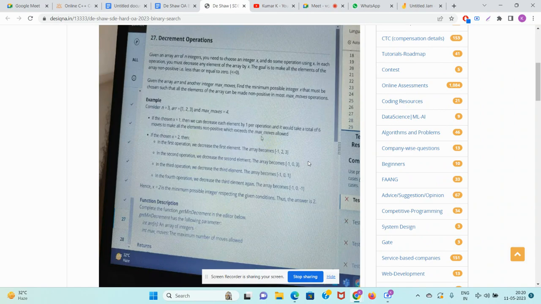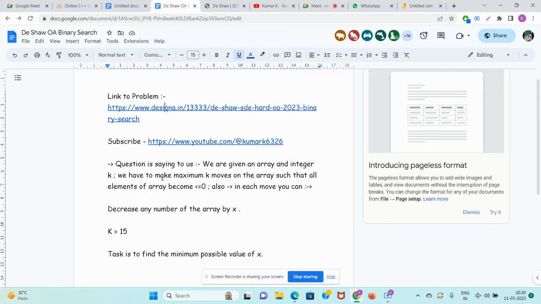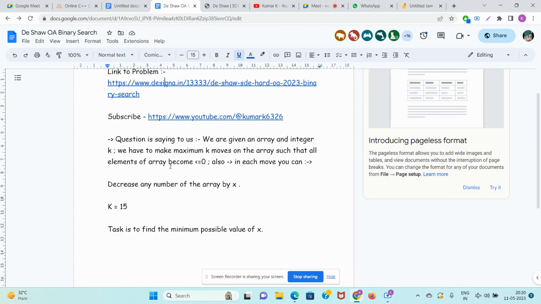Yeah, good. So guys, I hope now everyone might have read this problem. Okay, good, nice. Now let's try to understand the question. The question is saying that we are given an array and an integer k. We have to make at most k moves on the array such that all the elements of the array become less than or equal to 0. Also, in each move you can decrease any number of the array by x. K is given. So the task is to find the minimum possible value of x. Okay, so we need to analyze what they are trying to say.